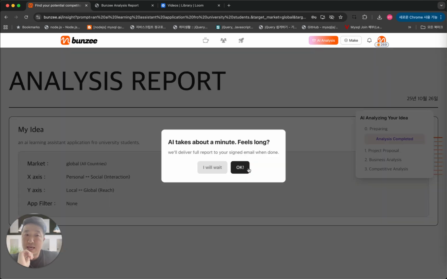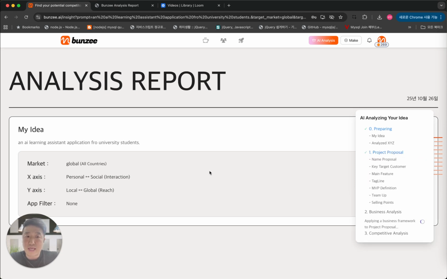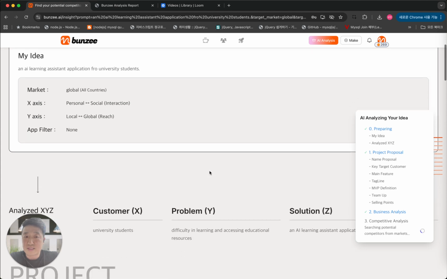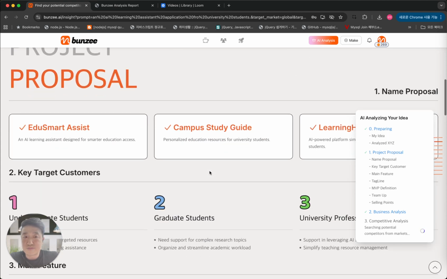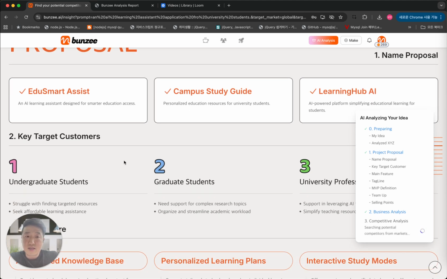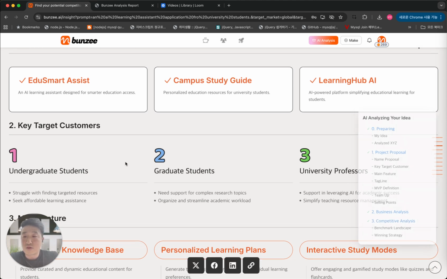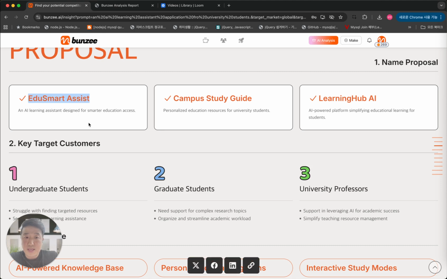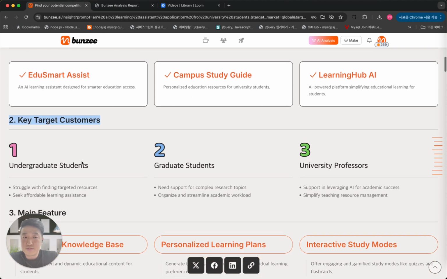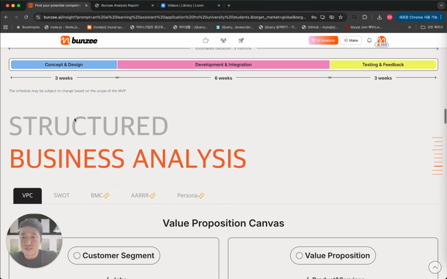The whole process takes about 1 minute. Bunzee AI scans and compares similar products and services, groups them by concept, and highlights the key insights. The report contains 3 main parts. The first part is item specification. The first part defines your idea in detail. It analyzes your intention and recommends a basic project structure, including suggested app, key target customers, features, and team composition.